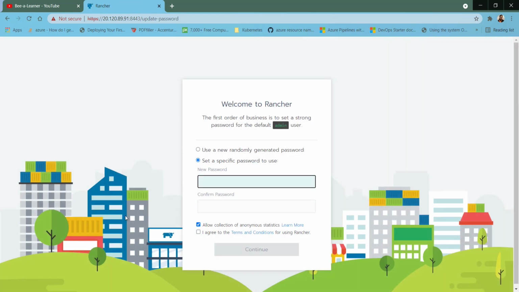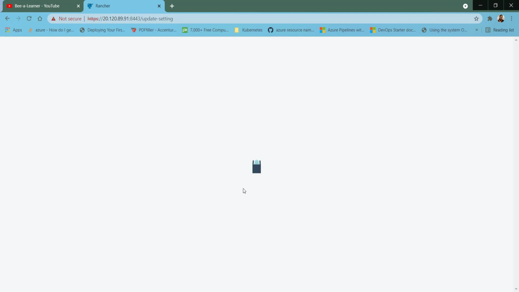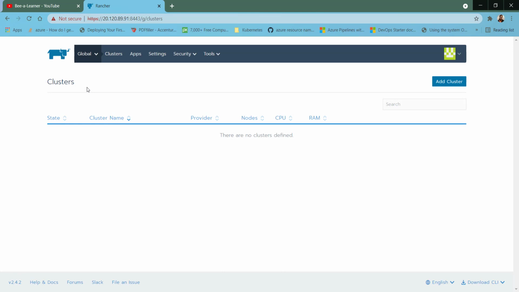And if you're launching it for the very first time, I mean the image is running for the very first time, you need to reset the password. So I'm going to reset the password of my Rancher portal. I will agree to the terms and conditions. With that, I'm successfully able to configure the Rancher portal for my environment. This is option number 1.